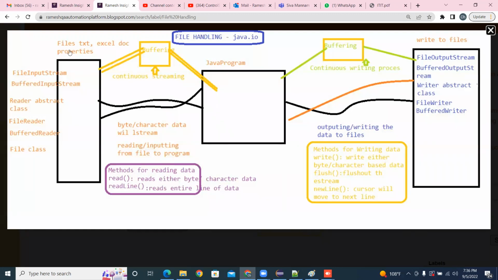Any byte data from any of these files. At the same time, if we have character-based data you want to read, you can use the FileReader class. FileReader will read one character at a time and send it to your Java code. BufferedReader, again, reads a large chunk of characters at a time. That's the BufferedReader concept.